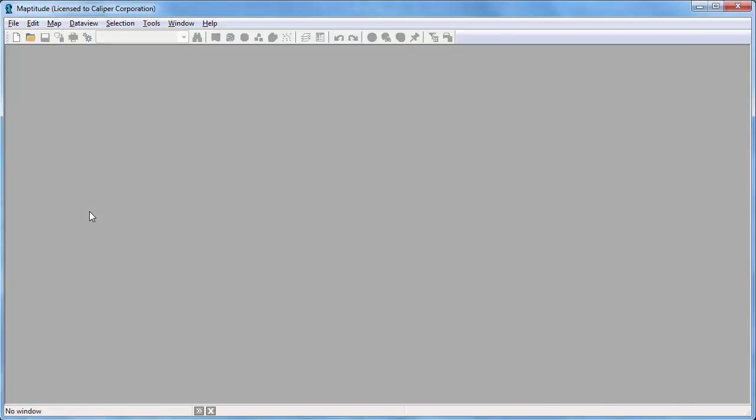Now that you have an understanding of the Maptitude basics, you're ready to try out the software. Also be sure to check out some of the other videos that give you more in-depth information about some of the features that were mentioned here, such as moving around a map, creating themes, using the Display Manager, and selection sets.